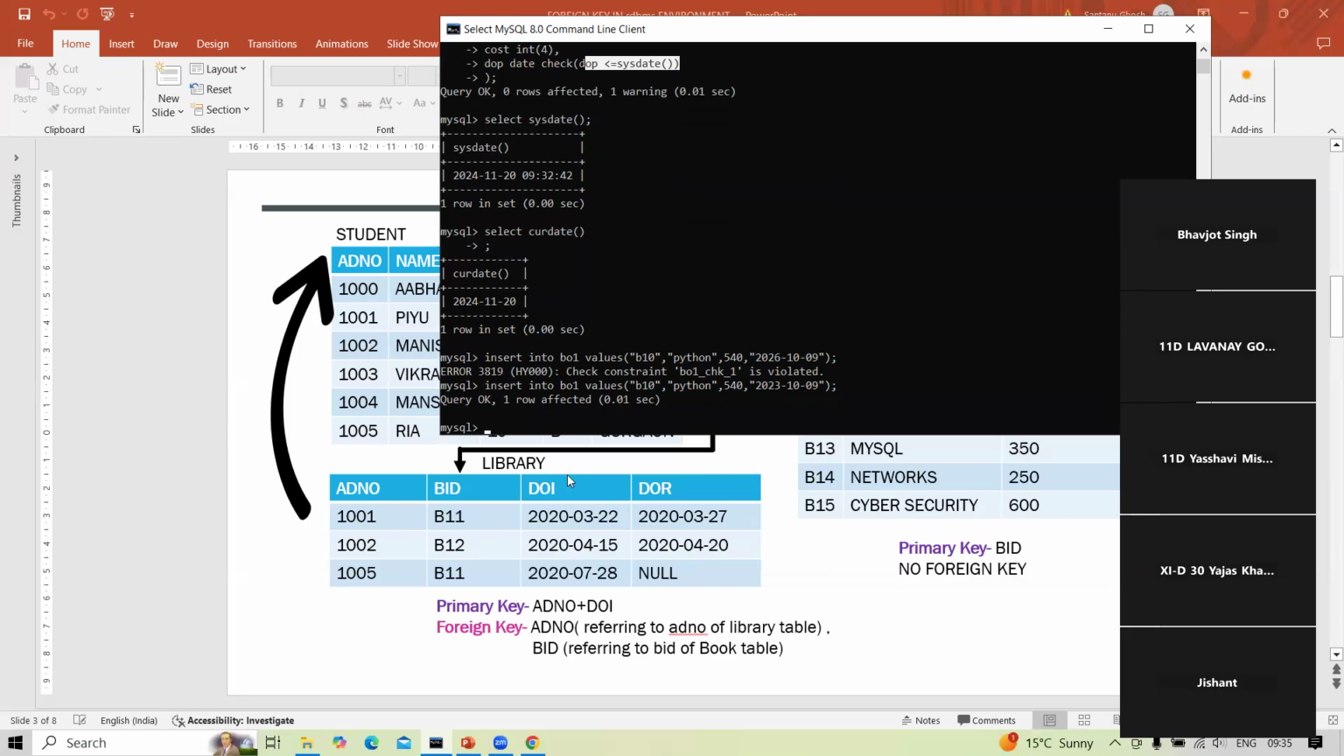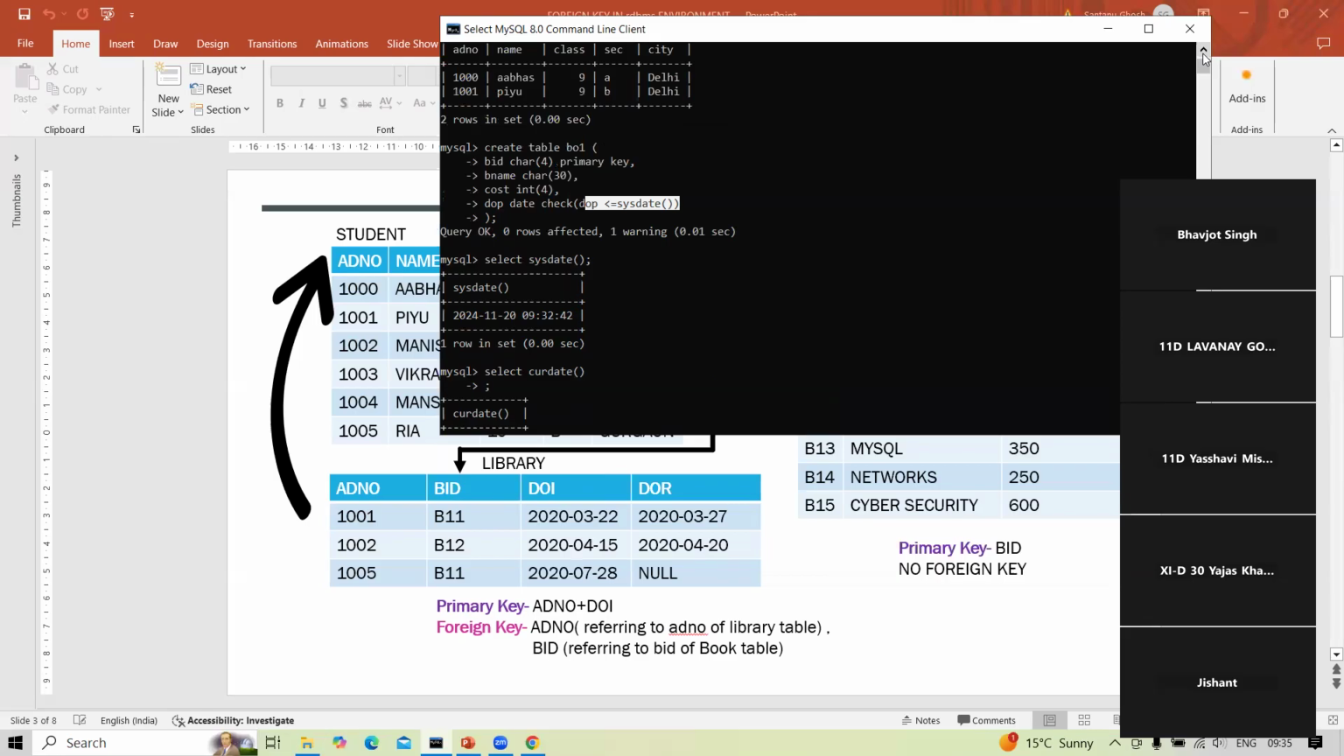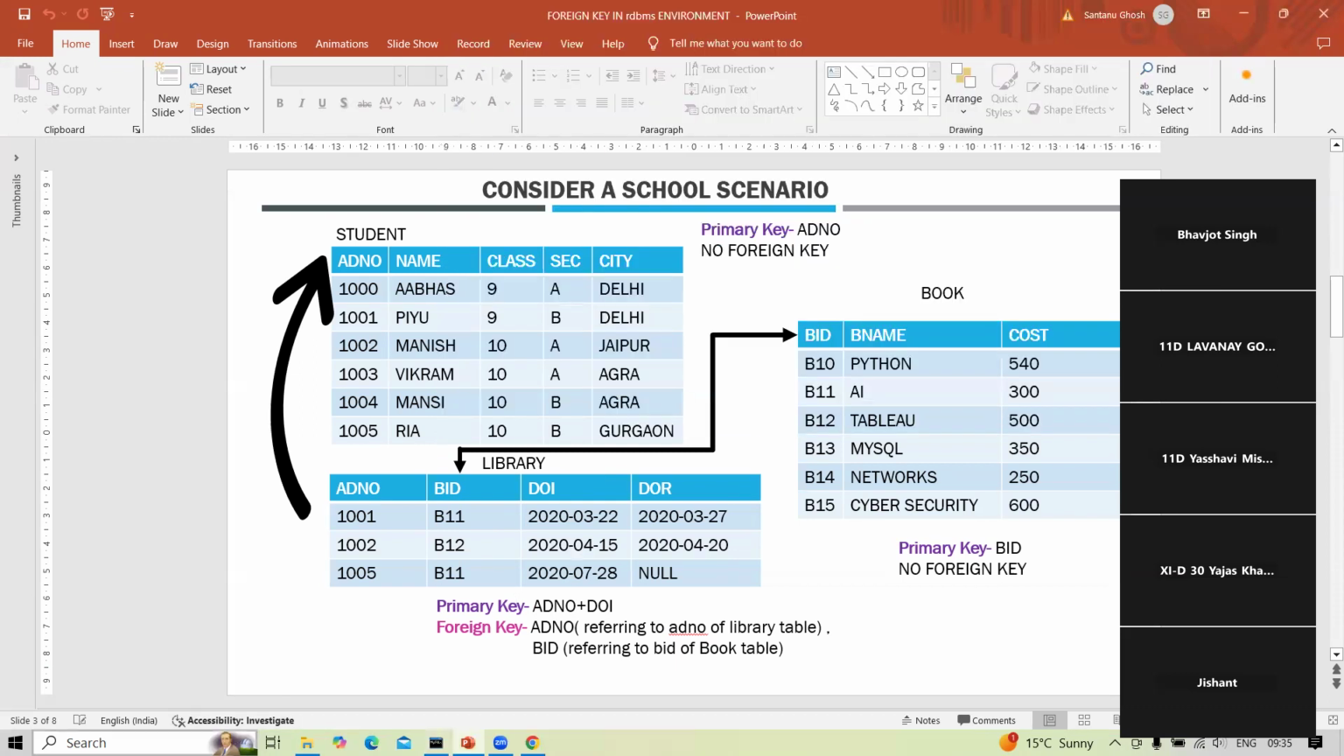Okay? Now, others, have you been able to create the student table? Anybody? Yes, ma'am. Even this one, the book one. Acha, both are done. Great. Yes, ma'am. Oh, that's wonderful.